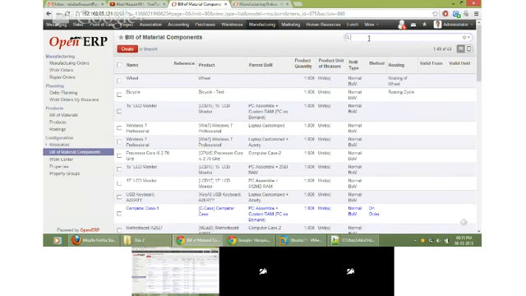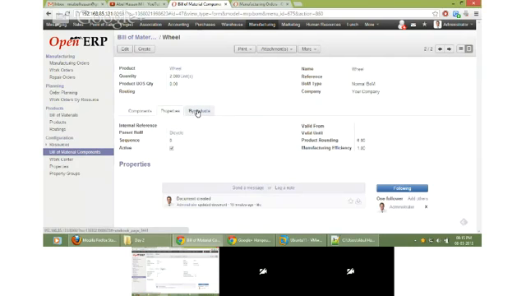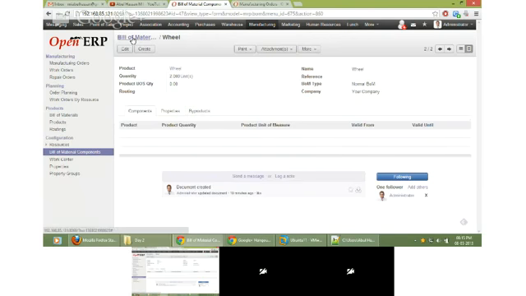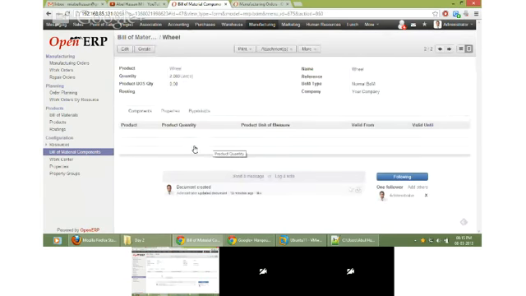Bill of material component. Say, for example, if you search for wheel, you'll find two different wheels. This is the wheel we already created, which has tubes, spokes, and tire. We created it separately. But this other wheel is part of the bill of material component of that cycle that we created.